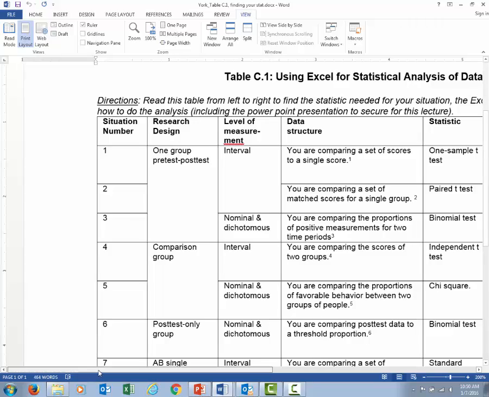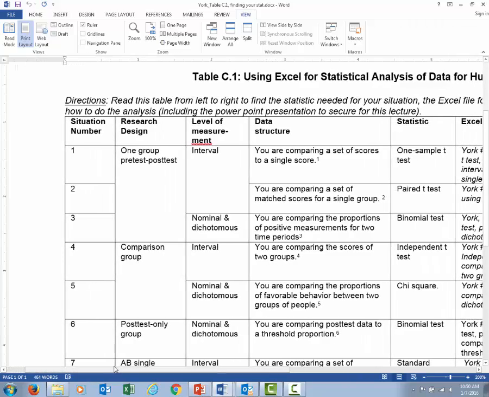So basically what you need to do is start on the left. If you have the one group pre-test, post-test situation or design, then as you can see, there are two situations where you have interval data, and these are the descriptions of the data structure for these two situations. In one, you have the one sample t-test as the statistic. In another, you have the paired t-test.